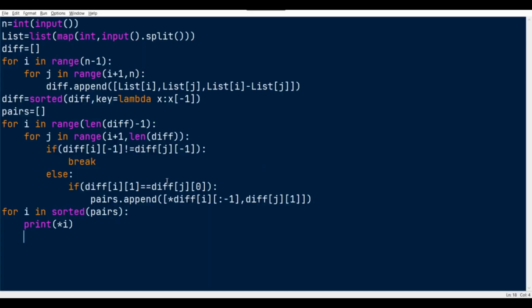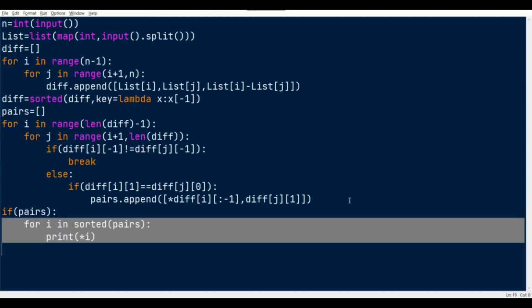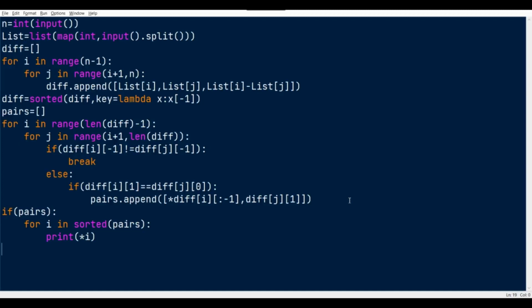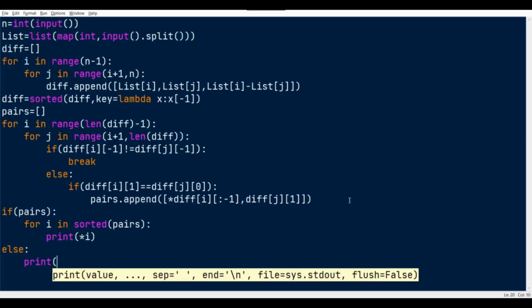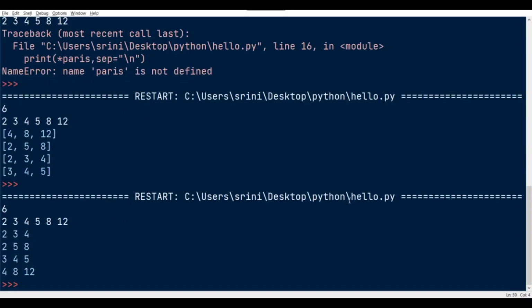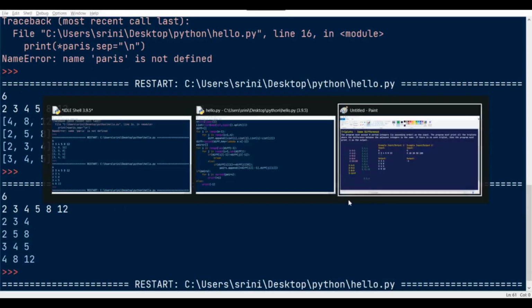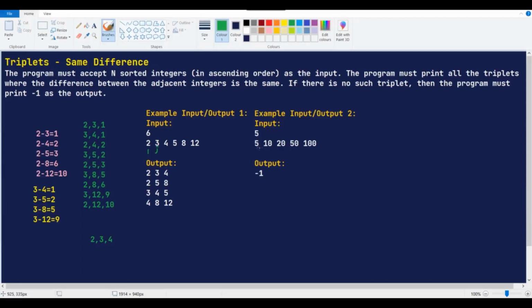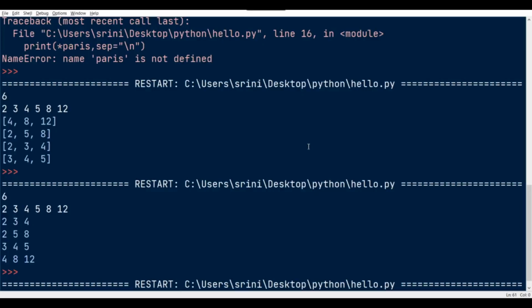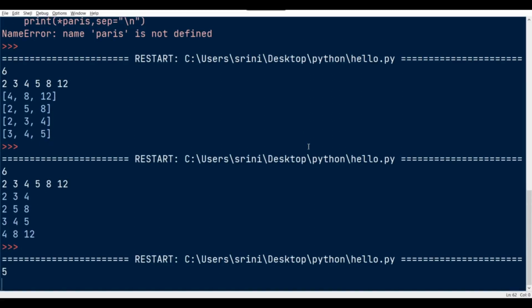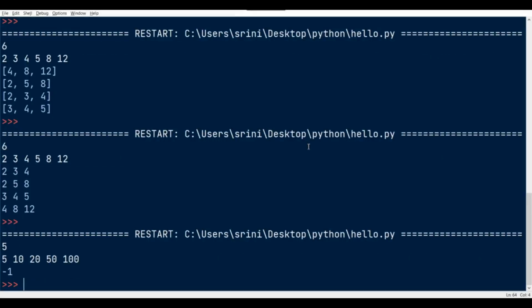Now it's time to make a condition for the second output. We should print the pairs if pairs has something. If pairs, do this. Otherwise, print -1. So this will work for the second output, which is nothing but 5 10 20 50 100. 5 inputs, 5 10 20 50 and 100. So now we are getting -1.